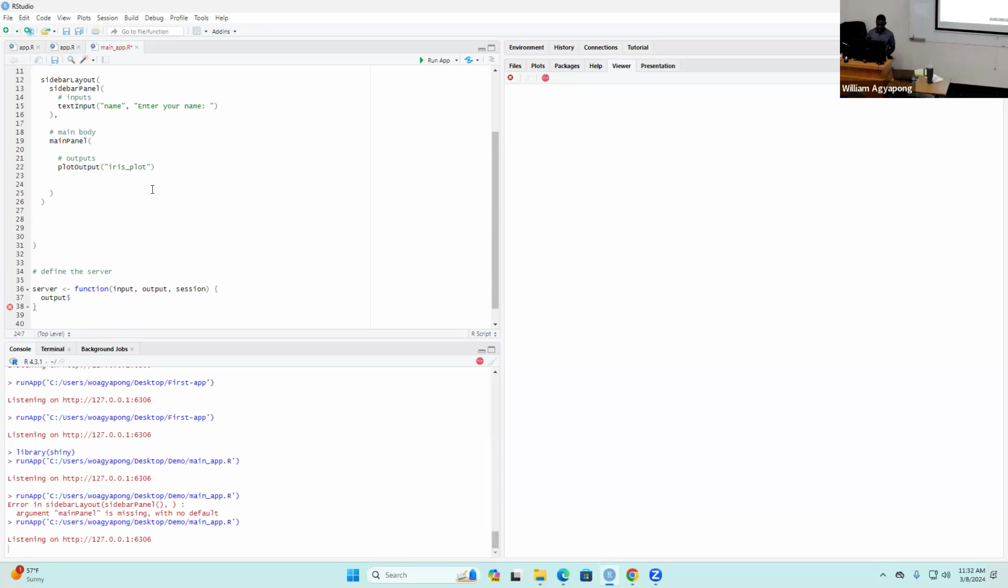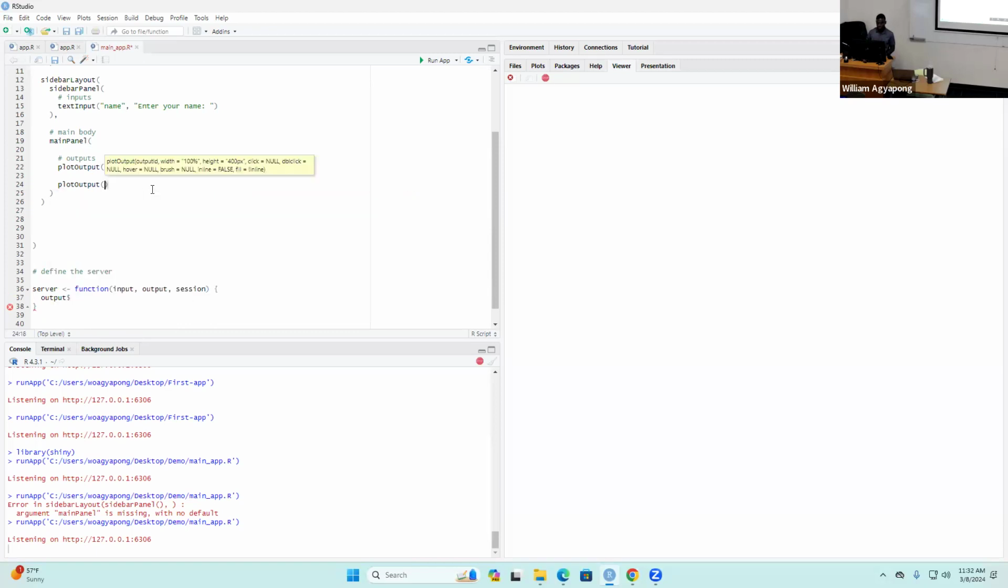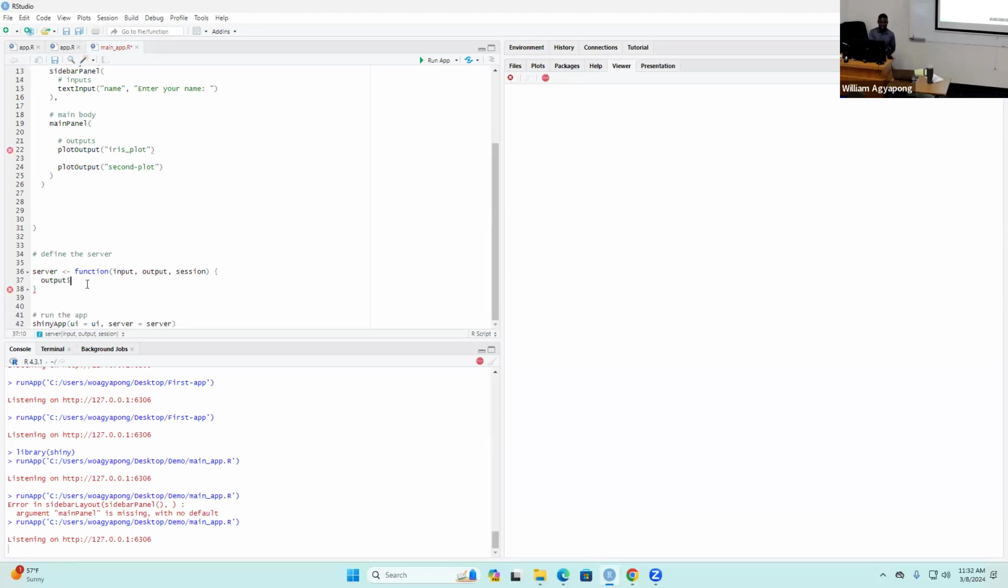I can even put another plot output and give it a different ID, so that we'll be able to track all of them. This is like, a second plot, hyphen, maybe plot. And we can target all of them. So first, I want to target the iris plot. So I do $output. View this as what? Think of this as like a list, the list that you have in R.